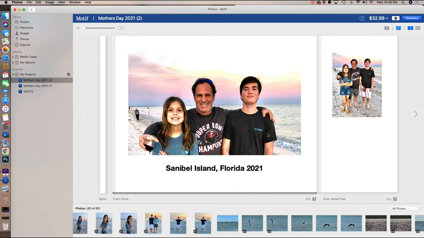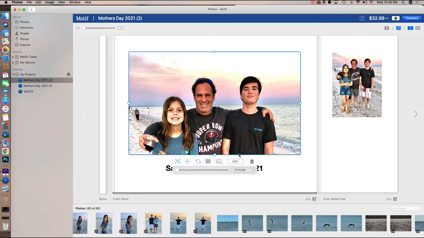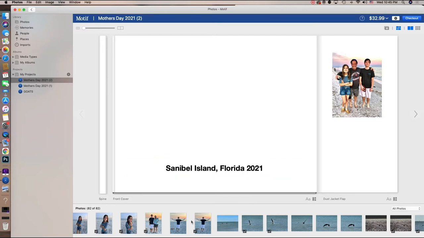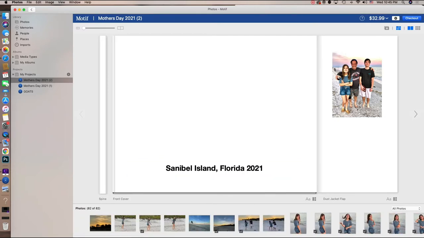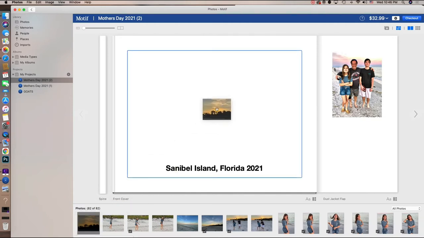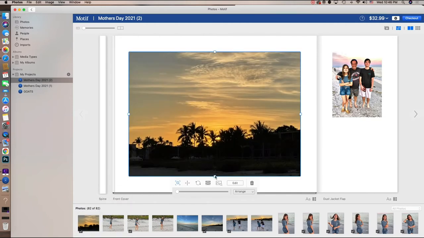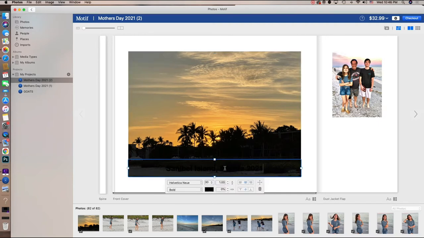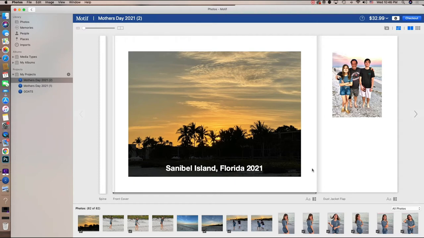Now, this picture is the same picture that's here. So I'm going to go ahead and delete this photo, and I'm going to look for something that would make a nice leading off shot. And I think this might be it, because it's Sanibel Island at sunset. The other thing I'm going to do is, because this is black type, I'm going to drag over it and turn it white. And now it's going to pop beautifully. Okay. And then this photo here, I'm going to leave just where it is.